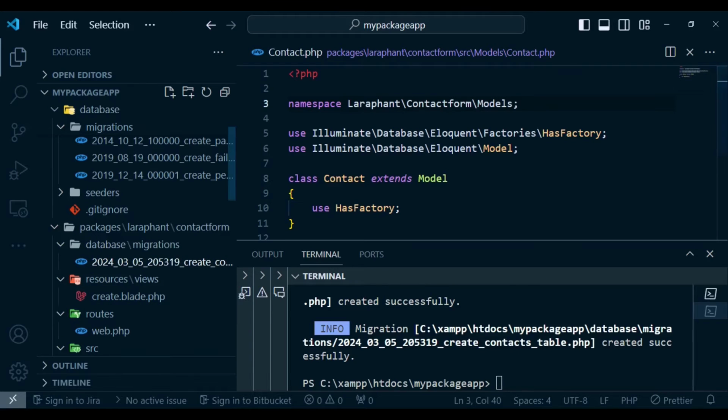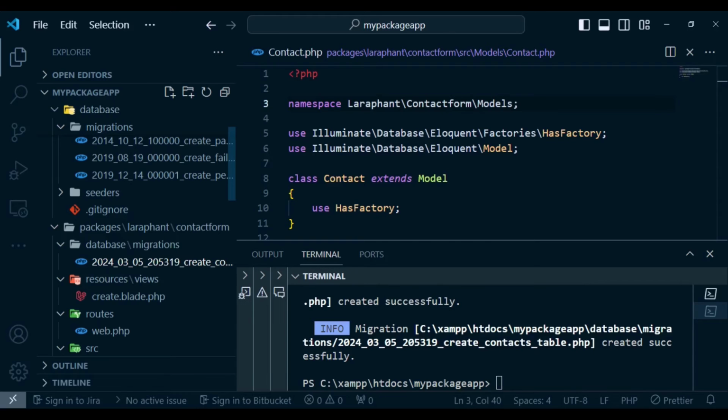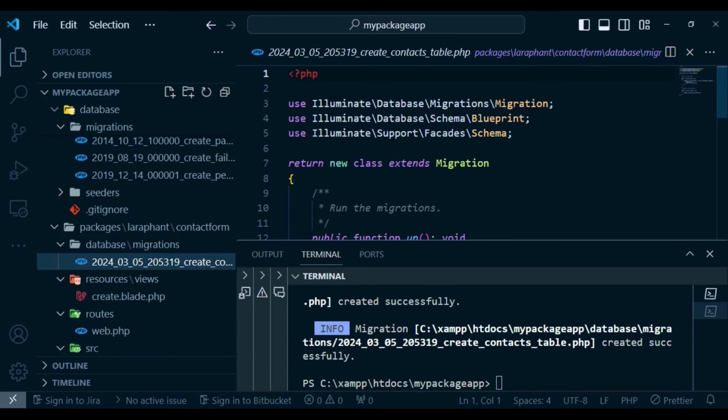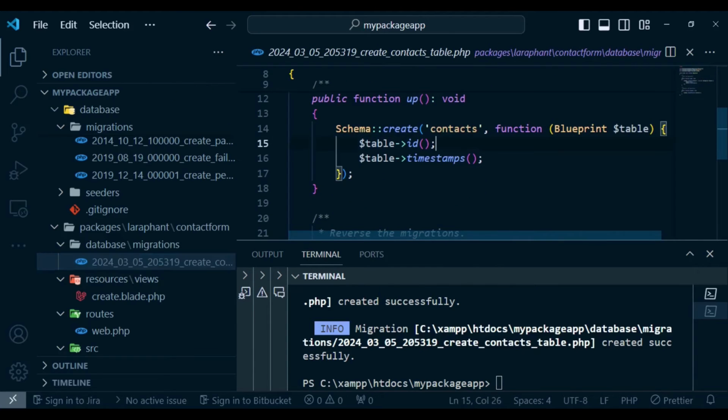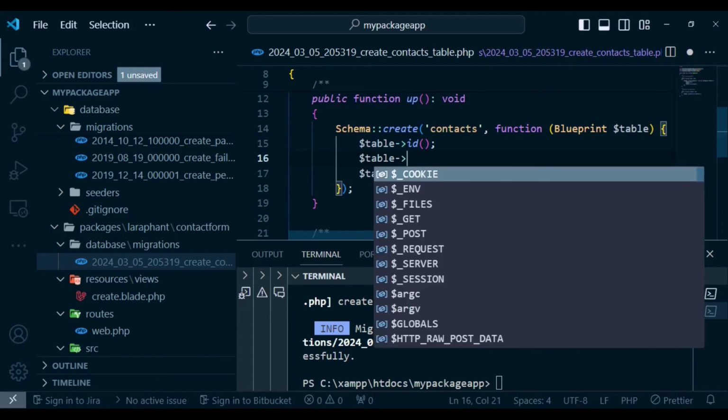That one is good enough. So the next thing that we need to do is to load our migration and also probably just modify it. So of course, for our contact, we need a table with a data type of string.